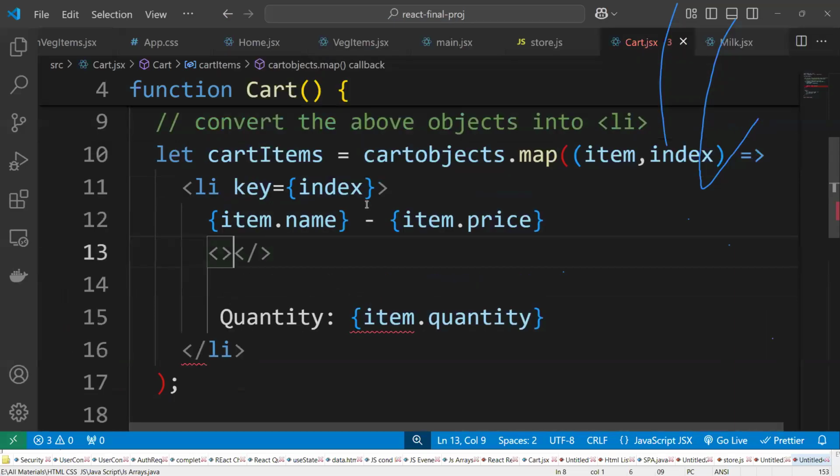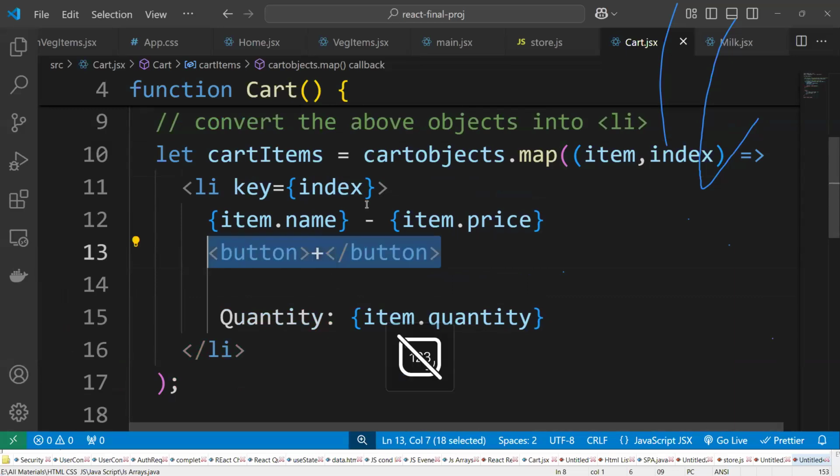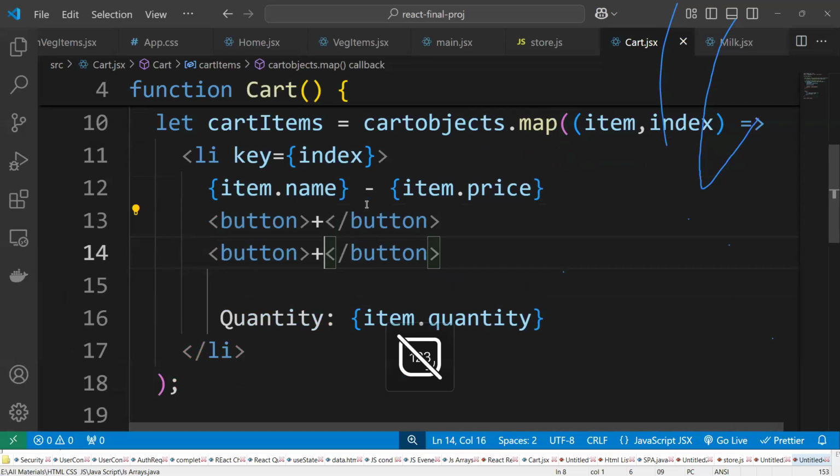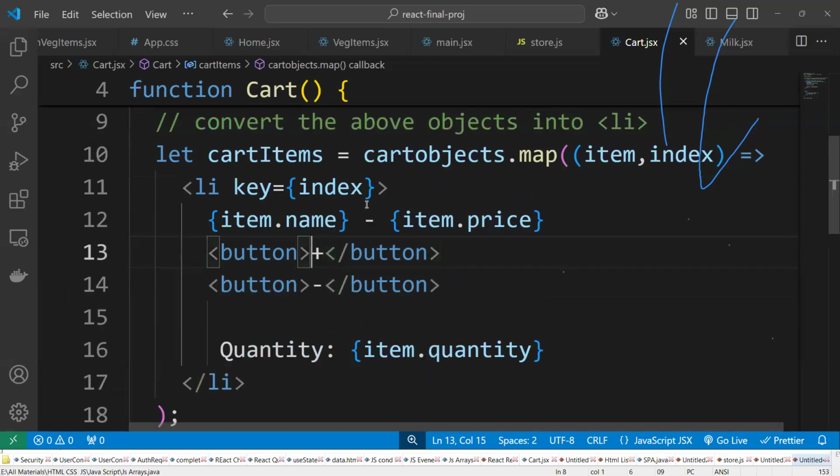After that, you give some buttons. How many buttons? Two buttons. One is for plus, one is for minus. One is for increment, one is for what? Decrement. Nice. How to get the button here? Button, close. Click on plus. And take one more button. One more button is what? Minus. Write the two buttons like this.